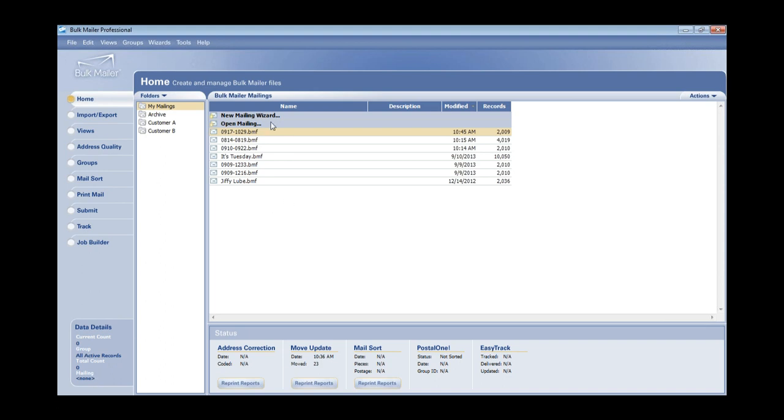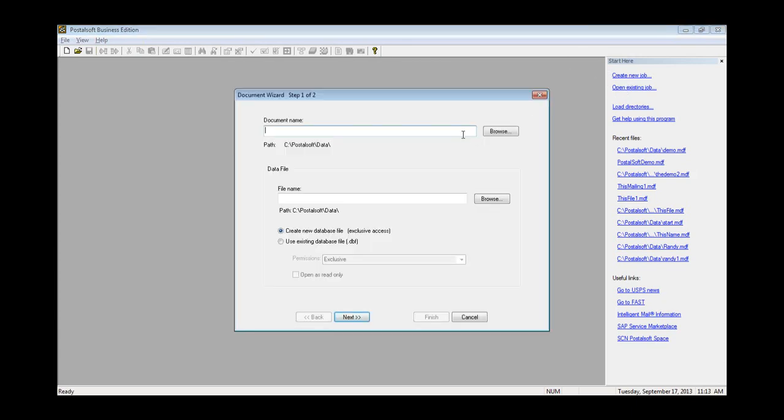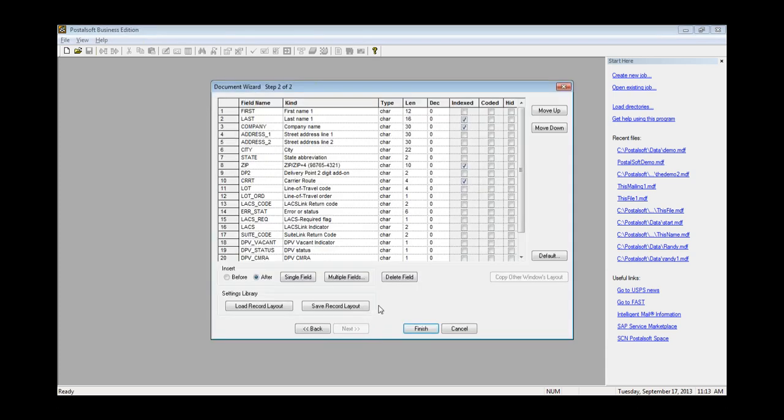So to get started in Bulk Mailer, I'm going to click on this new mailing wizard. But before I do that, I'm going to switch back over to Postalsoft and do the same thing there. So I'm going to go ahead and create a new mailing. Let's call it Demo 1. Hit next.